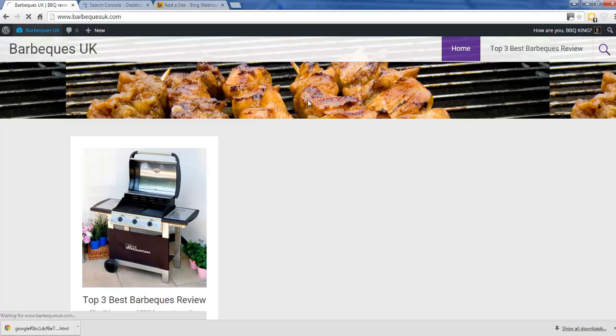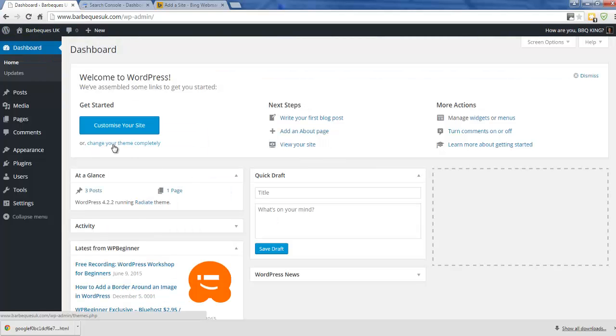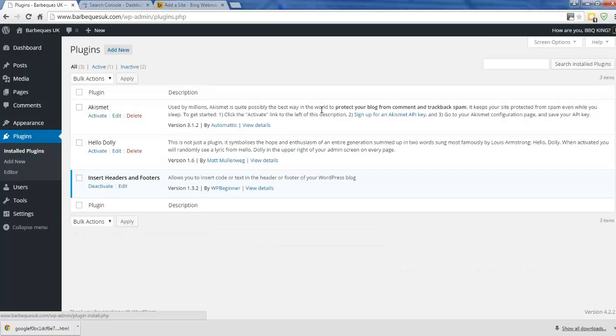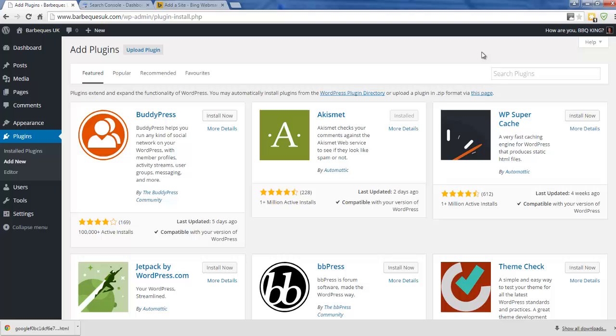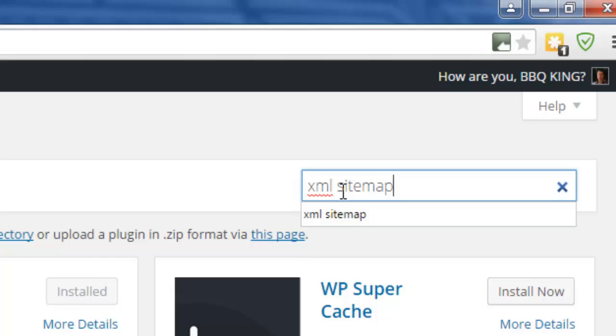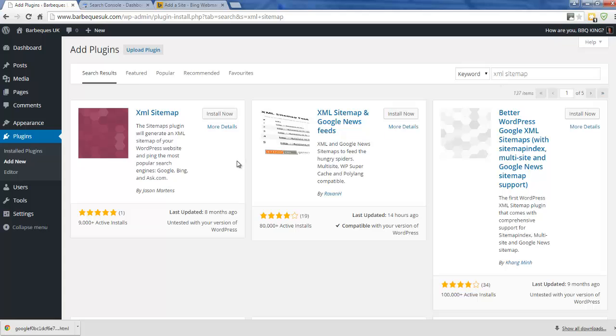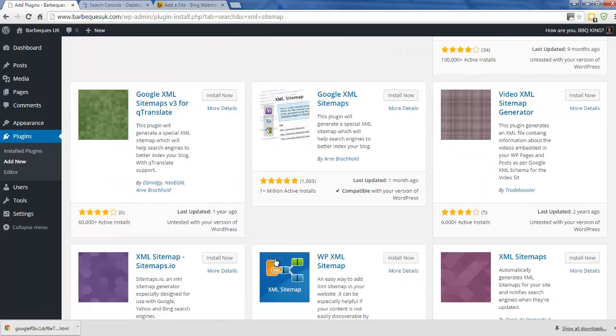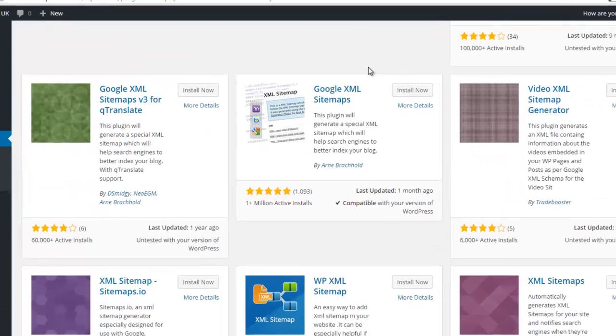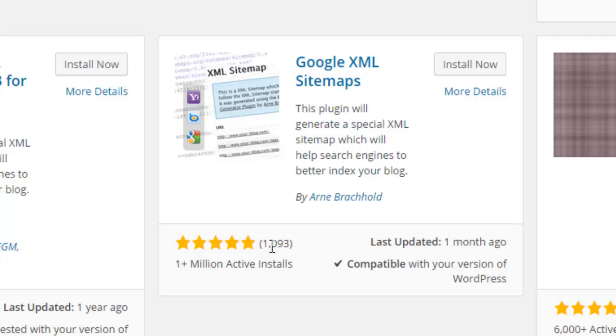So again, we're going to the dashboard, and we'll install another plugin to generate a sitemap. We'll add a new plugin. We'll search for XML, which is the format in sitemap. So XML is just the file format that we need to generate. So we have lots and lots of options here, and you can go down and find one that looks good. So this one here has been installed over 1 million times and it's got over 1,000 positive reviews. So I'm going to install this one.